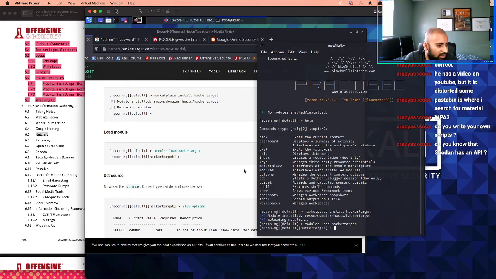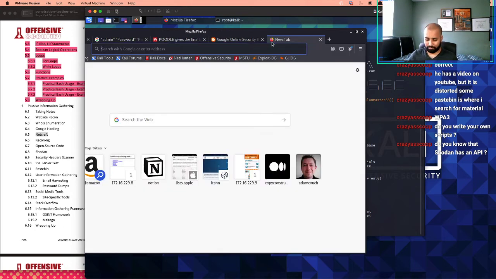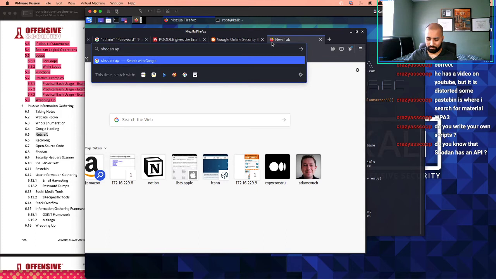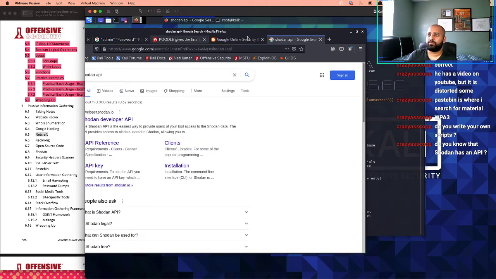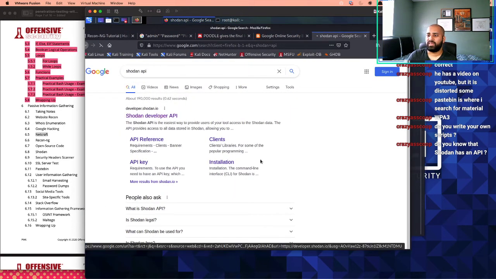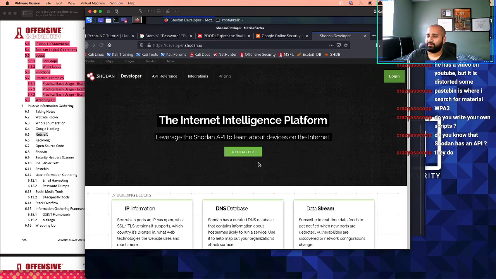Do you know Shodan has an API? Oh yeah, I don't doubt it. Shodan should have an API key. You can utilize APIs to create your own tools. Yeah, developer API.